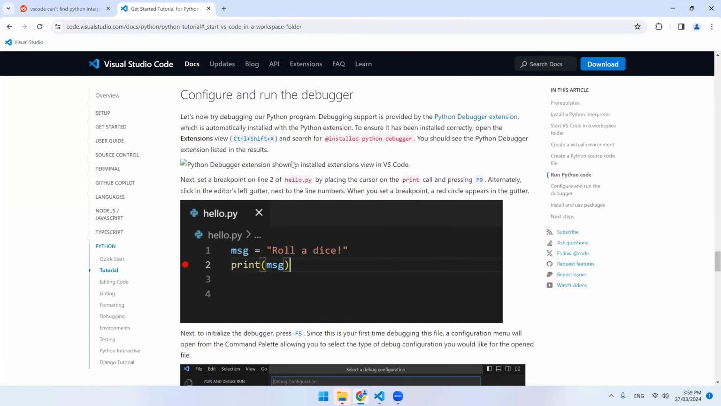You told us it's even better to have a separate debugger, that's correct. But for now, let's go with the embedded debugger. So let's now try debugging the Python program.